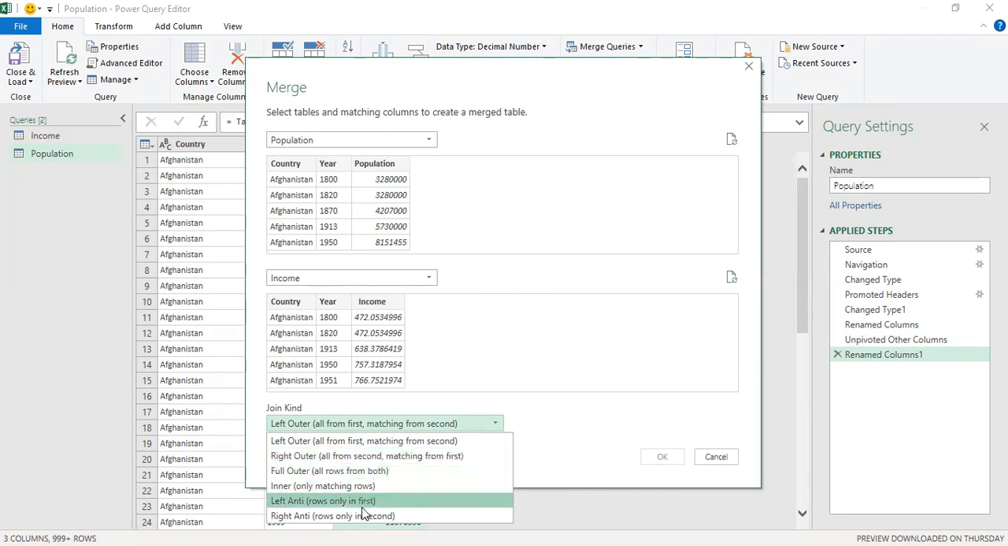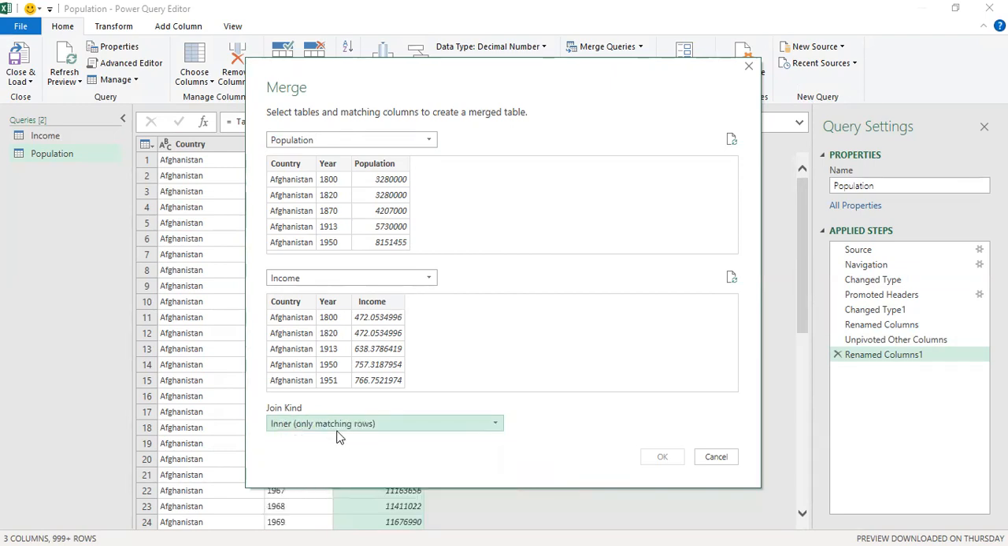So you can just read the list of joins that we have here, but the join that I want us to use for this is going to be inner, whereby it is only going to have the matching rows in our match table. So we're going to choose inner. And then after that, we're going to select the matching columns. So the matching columns that we have here are country and year. And on the income table, we have country and year. Those are the matching columns.